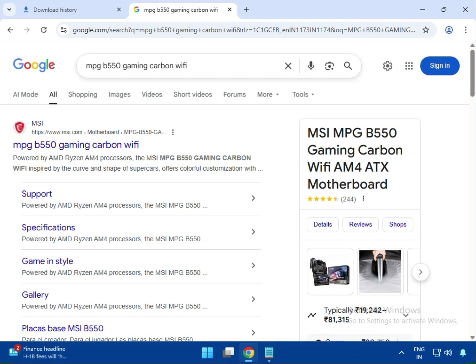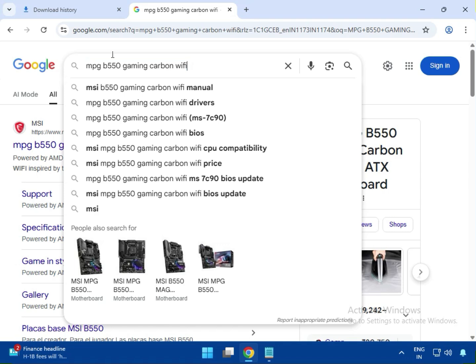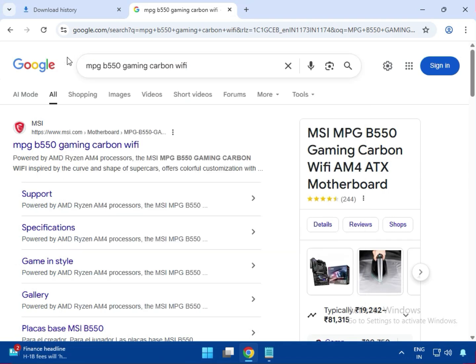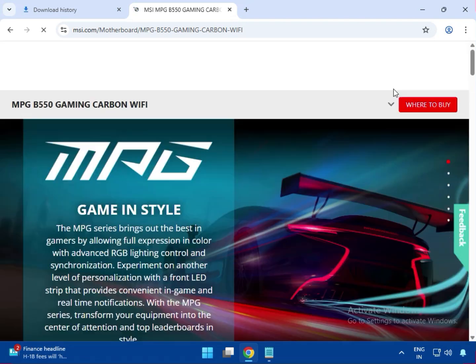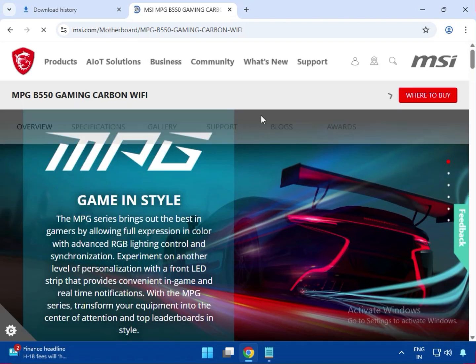First, open any browser and type the model number in the Google search box. After that, you can see the MSI official website. Just click on it, then click on Support.